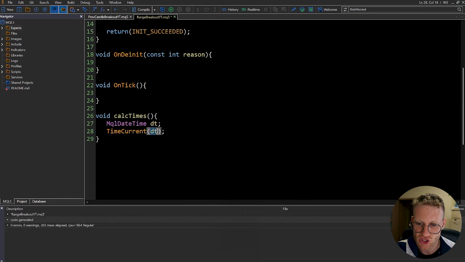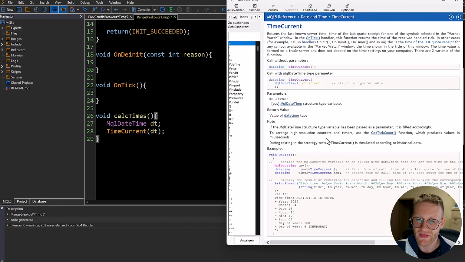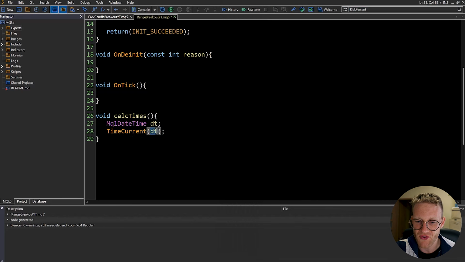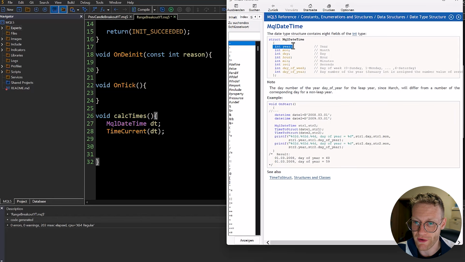We provided our structure as a parameter, which then means, you can read about it here again, that the TimeCurrent function will fill all of the variables that were empty until this point in the datetime structure with meaningful values, and these values will always be for the current point in time when the TimeCurrent function is called. So this means that we get all of the right values for the current year, for the current month, for the current day, for the current hour, minute, second, day of week, day of year. So how does this look?